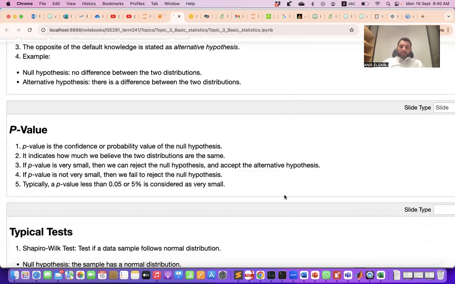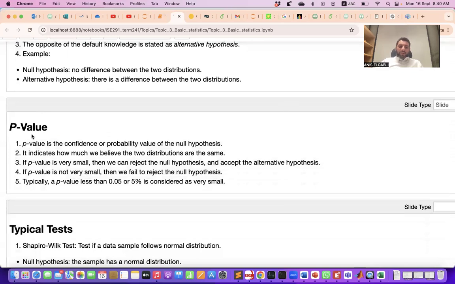Okay, so then what's the probability value, which is the return of the test? The probability value is a confidence or a probability value of the null hypothesis. Think of it as the probability that what we believe or what we claim is true. So if it's high, then our claim seems to be a correct claim. If it's low, below a certain threshold, then we will tend to reject it. Okay, so it has a low probability, so we will not accept it.